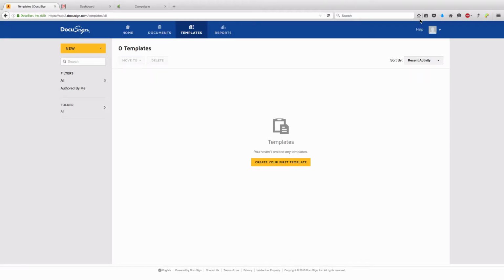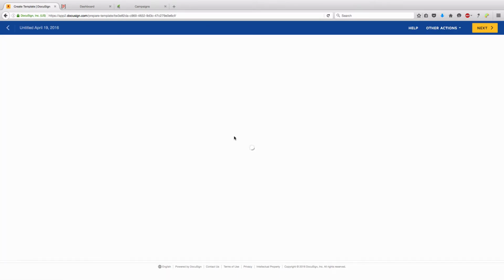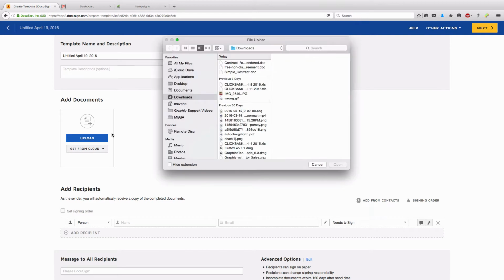Today we're going to be going over the complete setup of a DocuSign document, as well as creating or updating the credit card on a contact record. So to begin, we're going to click Create Your First Template, and then we're going to upload our document.